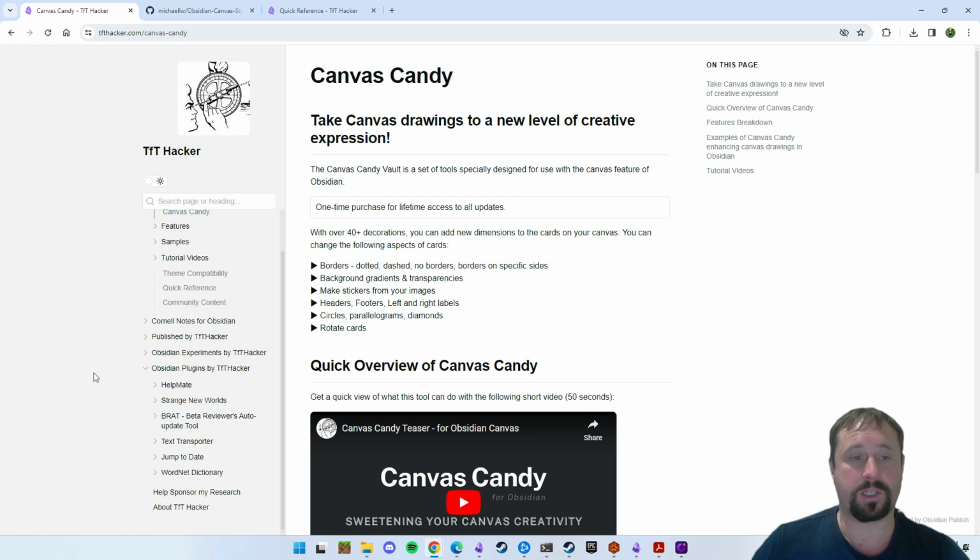I always thought Brat was like a child. But as you can see, it actually stands for Beta Reviewers Auto Update Tool. Alright, that's the plugin that lets you bring in plugins that are not quite ready for actually being delivered via the marketplace. Allows you to test them before they come to market. So that's very handy.